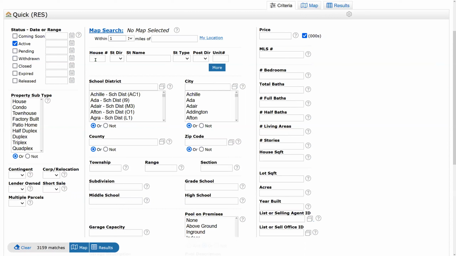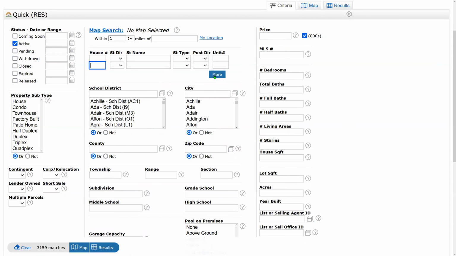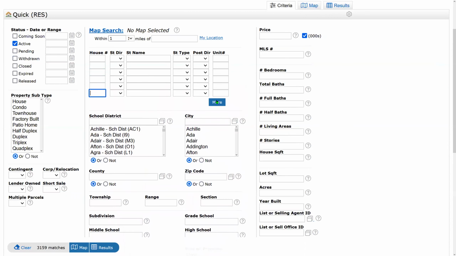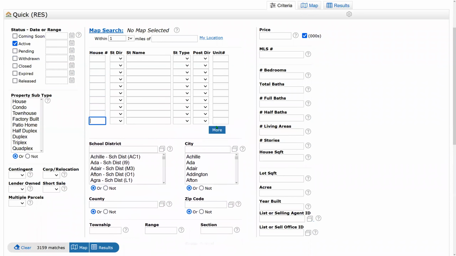There's also a section here where we can search for specific addresses. This is a great way to collect a whole bunch of listings all at once. If you guys have the addresses for them, you can run the search for them. It's broken down into the 6 different elements of each of the addresses: house, street direction, street name, street type, post direction, and then unit number.